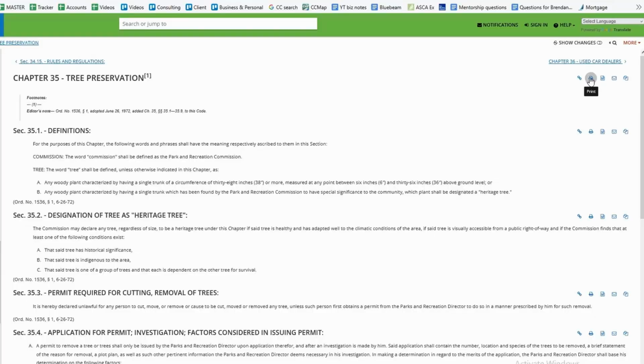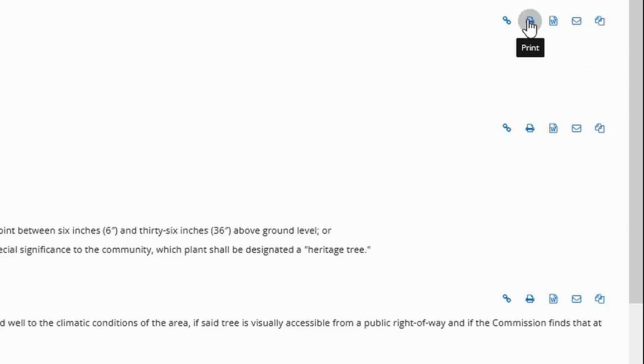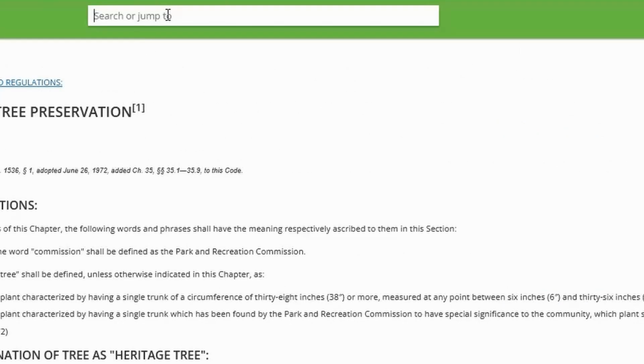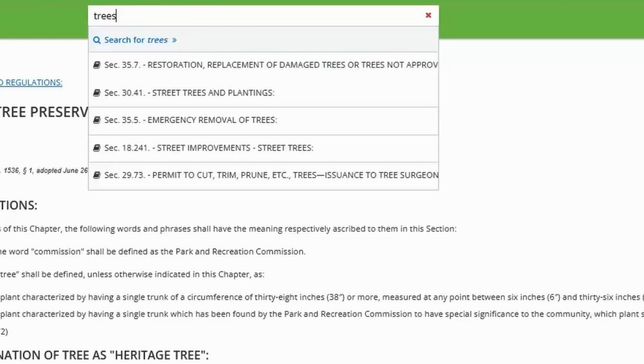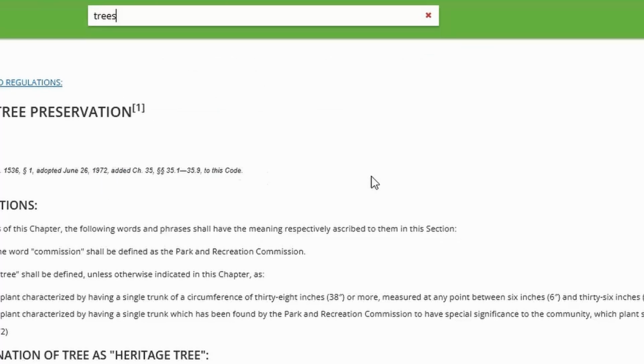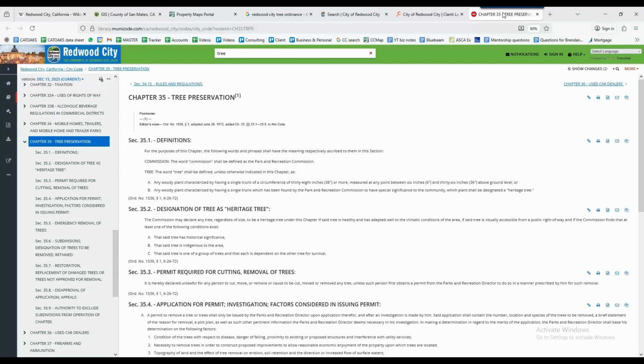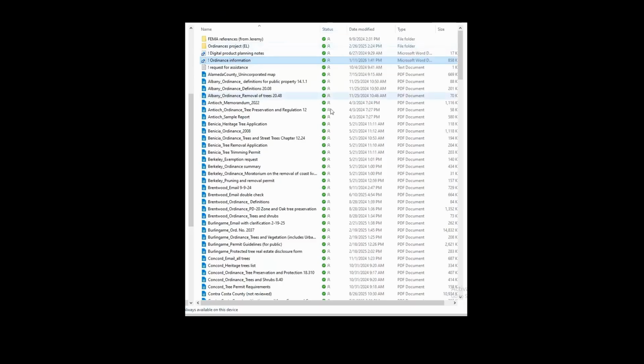Usually there's a way for you to save a copy. So you can print it, you can save it as a Word document, save as a PDF, etc. But another thing you could do is also look up if trees come up in different places. For example, street trees and plantings, street improvement, street trees, etc. So what I like to do is save a copy of any ordinance that seems to apply, and I save it all in a folder like this.